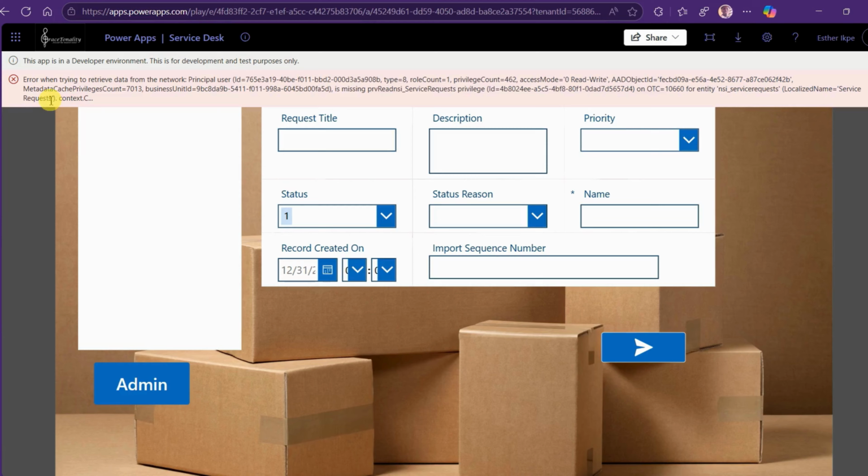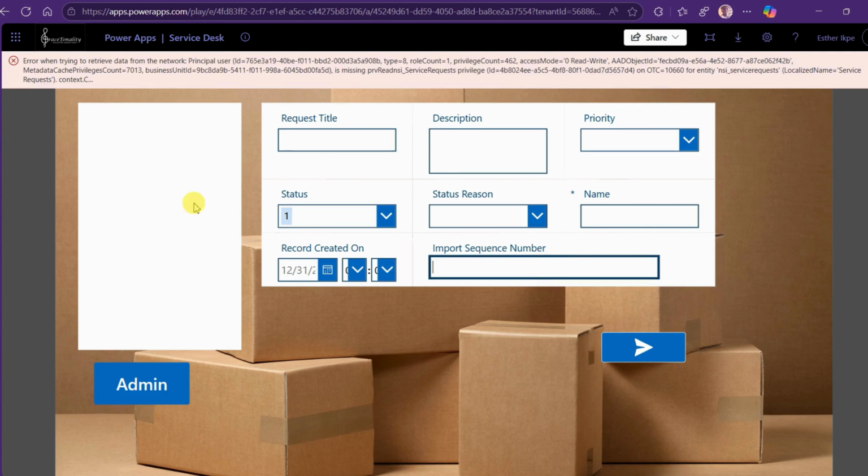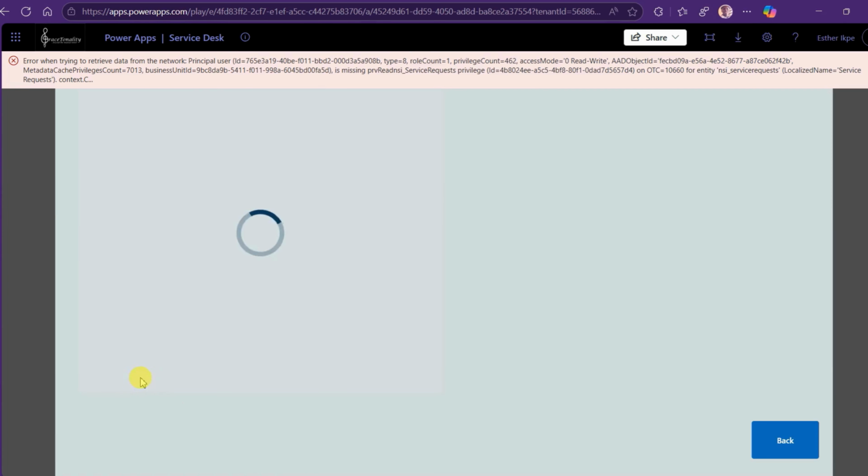So you can see an error when trying to retrieve data from the network. Principal user, and so on. So this is the common error people get when they can't have access to the data. The person can't even see this. Go to admin center, nothing is there. All right, and I go back.